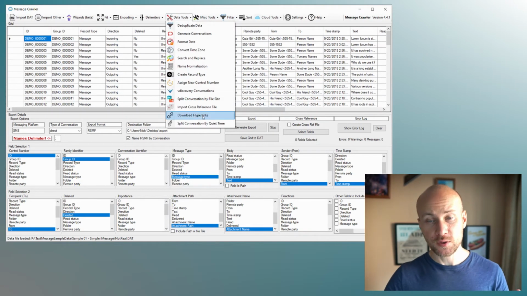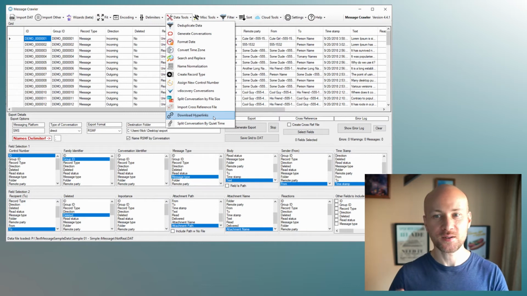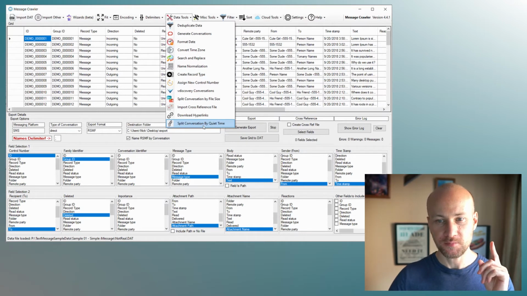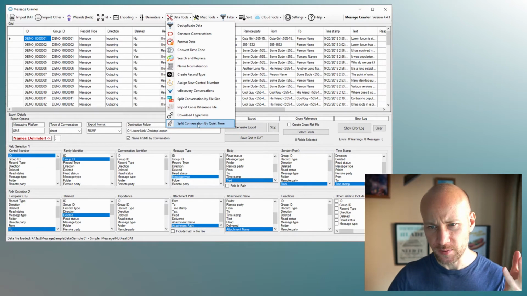I was able to download stuff using Slack and other tools, but this is a standalone, independent tool. It's not tied into any particular data source. If you have a URL, you can download it. Next thing, this is something I'm working on, may take a week or so, but I call it split conversation by quiet time. I hope I spelled quiet right. I think that's how it is.